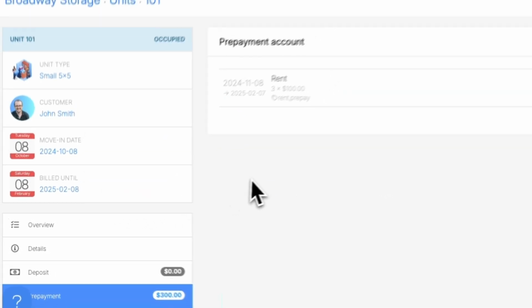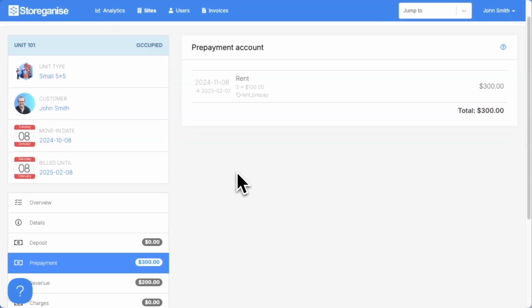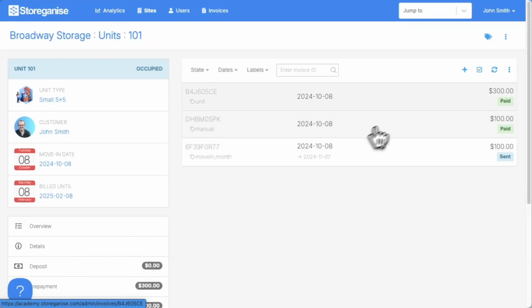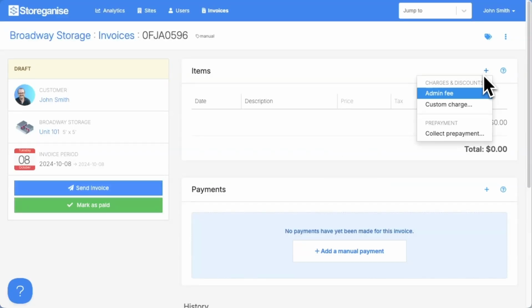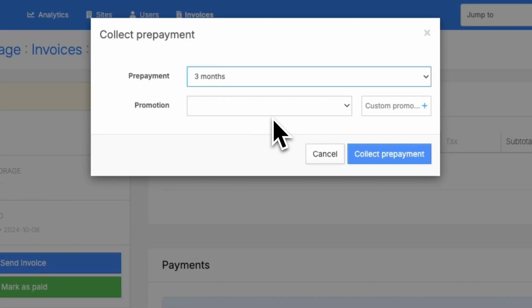The second option for collecting prepayment is to add it directly to a draft invoice. To do this, navigate to the Invoices section and create a new draft invoice. Click the plus icon in the top right corner and select Collect Prepayment. Just like before, enter the number of months and any promotion. In this case, we'll add another 3 months.